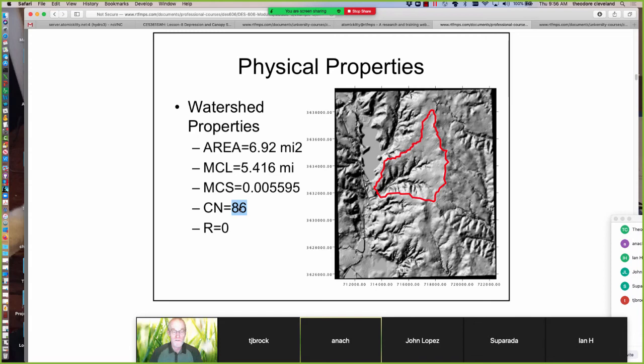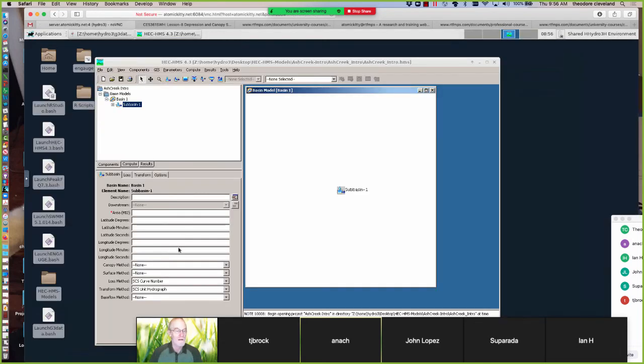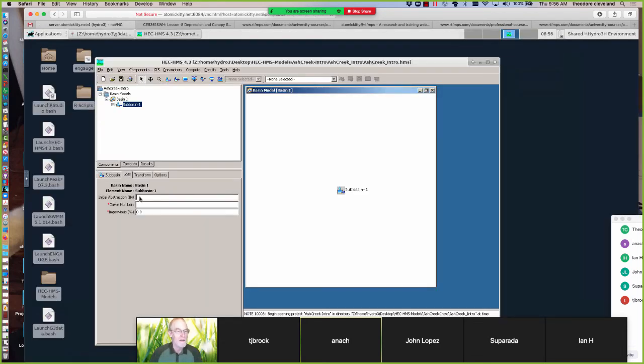So curve number is 86. I want to go ahead and insert that value in the loss model. And currently we've set the percent impervious as default to 0. And what that means is that the entire 6 square miles is treated as if it has curve number 86. We could change that to represent our best estimate of the impervious cover.